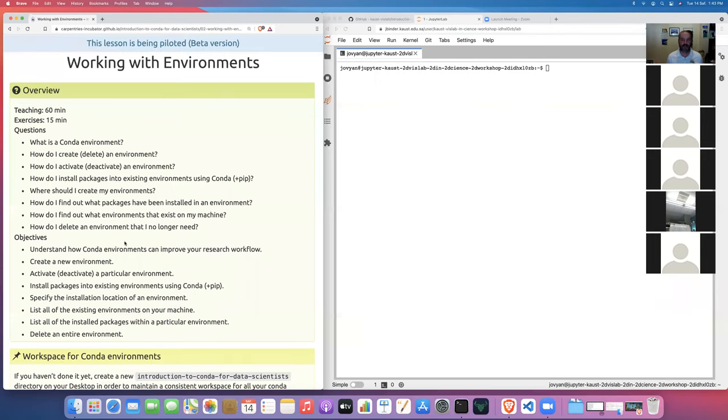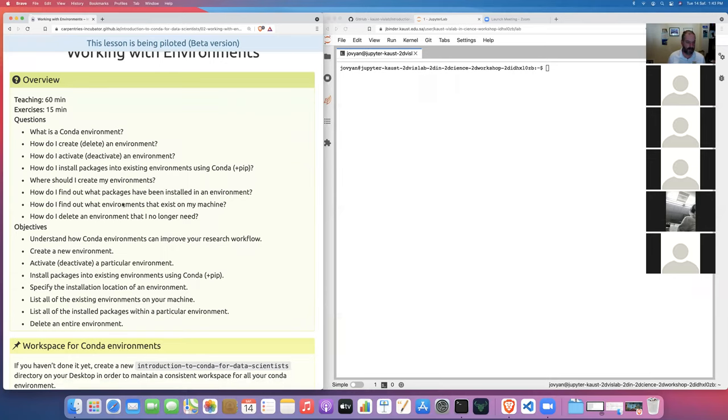So like, okay, I know that I've installed NumPy and SciPy and pandas into my environment, but what else have I installed in that environment? Is there a way to list the contents of all the packages that have been installed in my environment? Yes, there is. I'll show you how to do that. Well, I've created a whole bunch of environments. How do I know what environments I've created on my machine and where are they? I'll show you how to do that. And then we'll talk about, again, deleting environments that you no longer need.